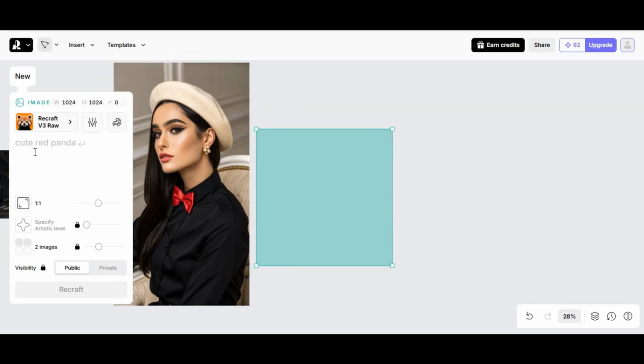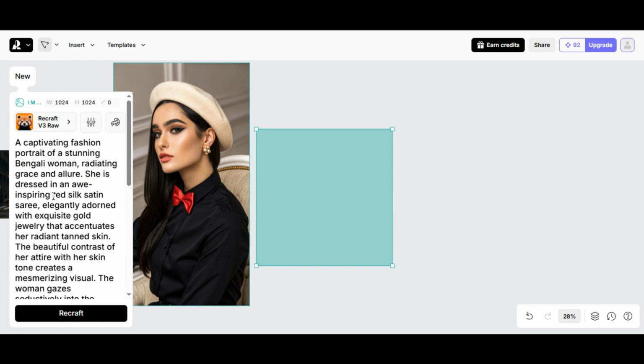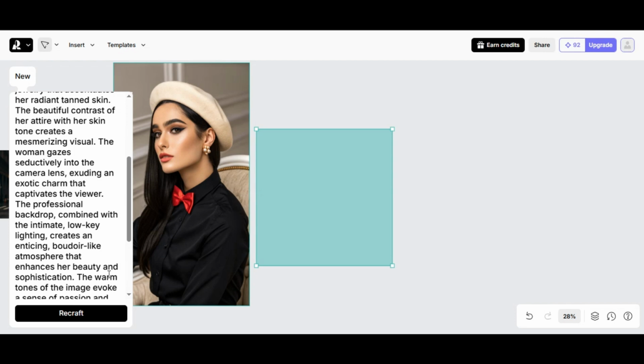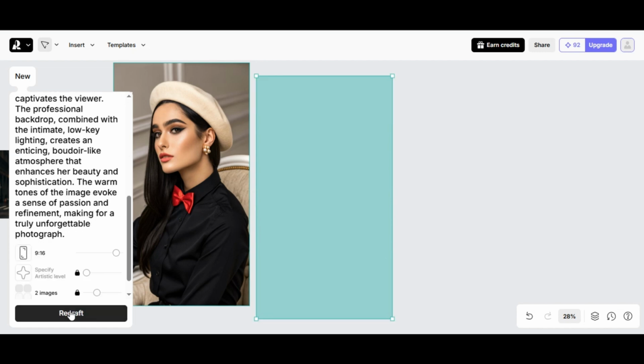I delete the prompt and type another prompt: "A captivating fashion portrait of a stunning Bengali woman, radiating grace and allure. She is dressed in an awe-inspiring red silk satin sari, elegantly adorned with exquisite gold jewelry that accentuates her radiant tan skin. The beautiful contrast of her attire with her skin tone creates a mesmerizing visual. The woman gazes seductively into the camera lens, exuding an exotic charm that captivates the viewer. The professional backdrop, combined with the intimate low-key lighting, creates an enticing, boudoir-like atmosphere that enhances her beauty and sophistication." I click on the generate icon.